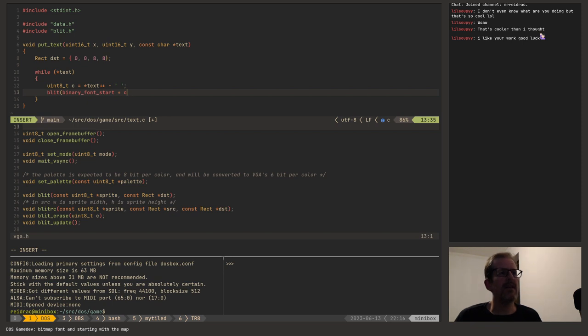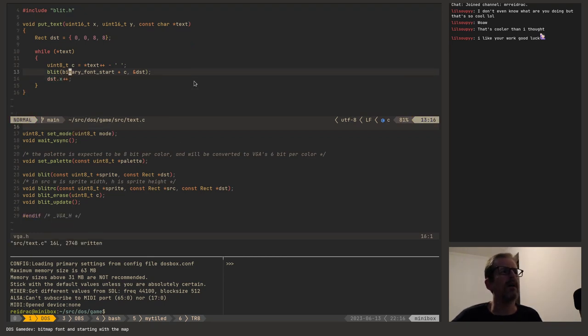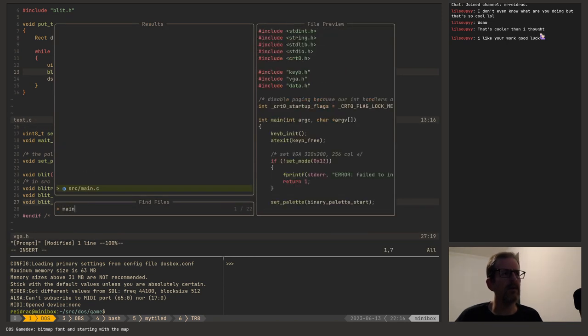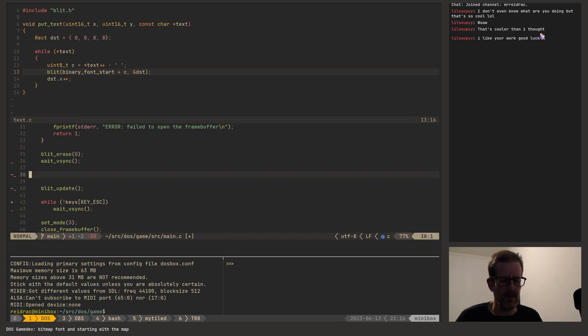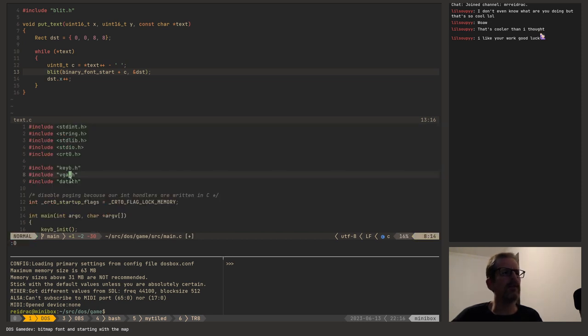So we add that, and then the destination. And in destination, we increase the X position. Yeah, that should be it. And then we do here, so we're going to use text.